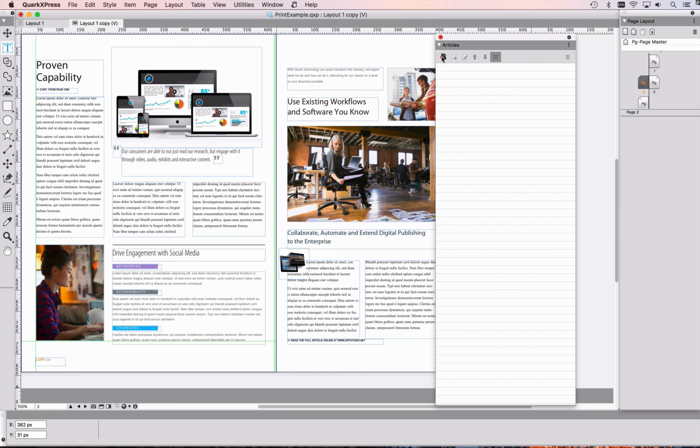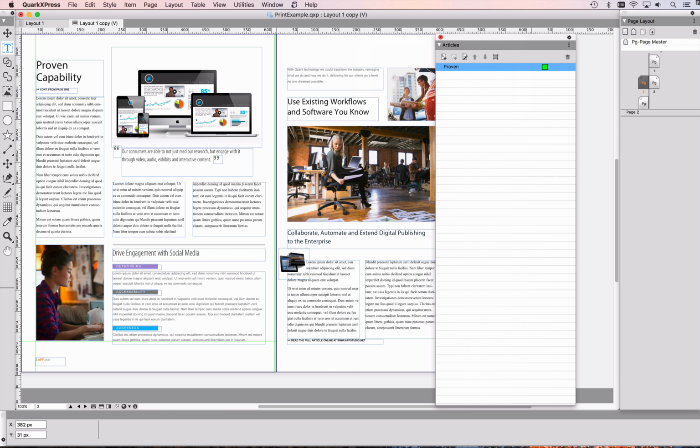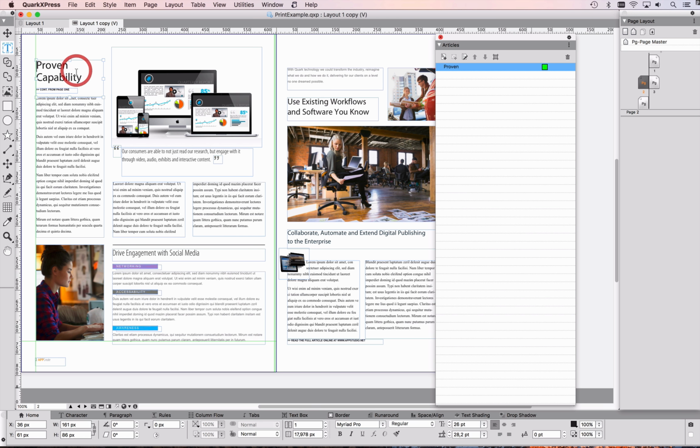So what I will do here is create a new article. Of course, I could name it, and I'll call this proven capability. I'm not going to do that for every article because I think my webinar will take really long. So what I'm going to do now is take this text box and add this as component 1. Then I'm taking this text box and it's my component 2. So this is going to be my first article.